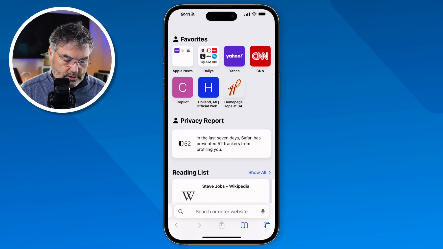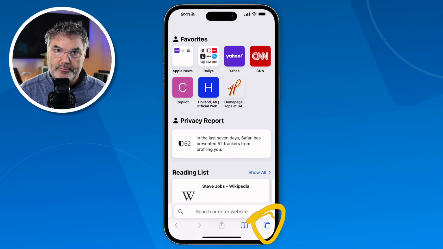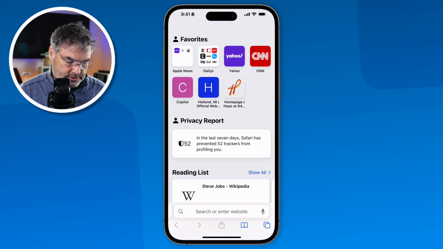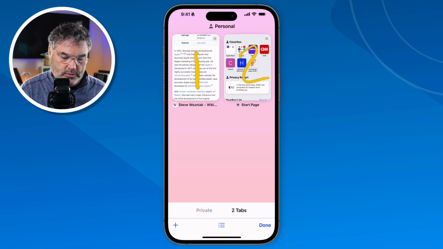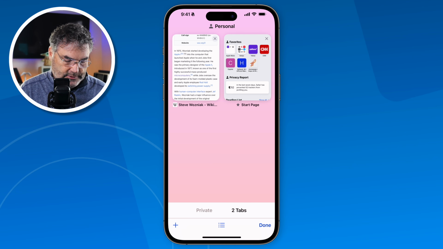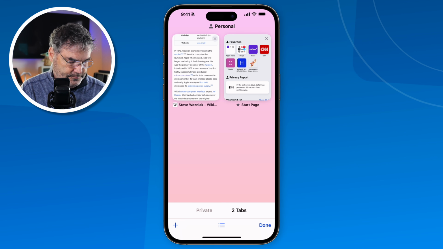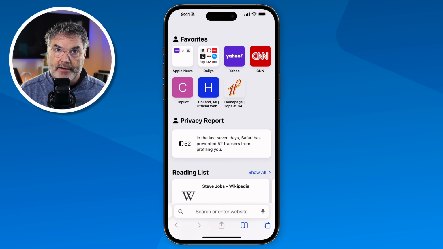So now, what do you think you're going to see when you go to this little tab button here? I'm going to see 2 tabs. 1, 2. So now, let's just go ahead and add another tab. I tap on the plus, and now I have 3.